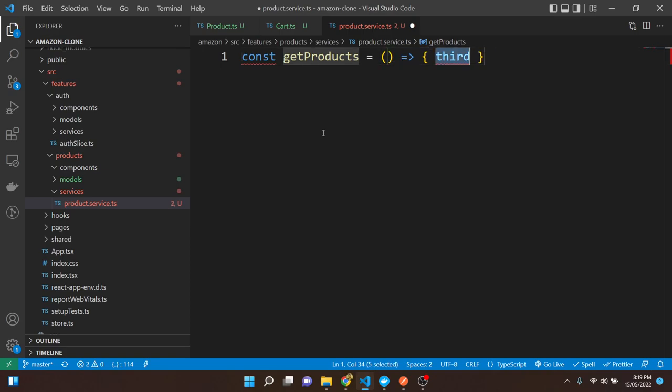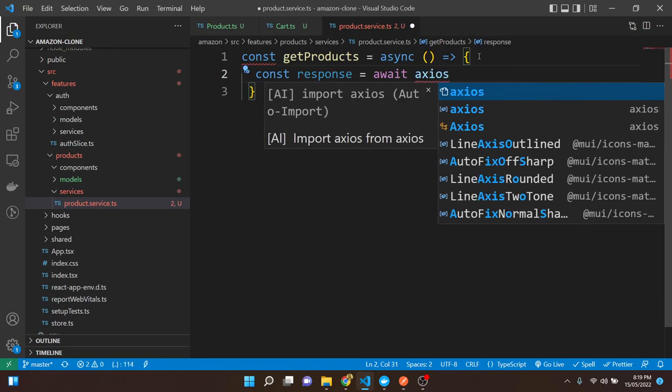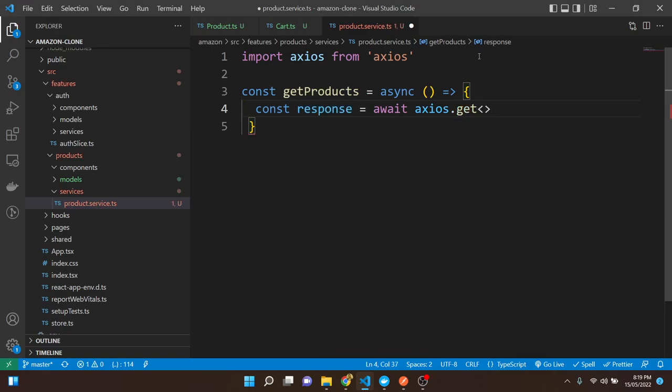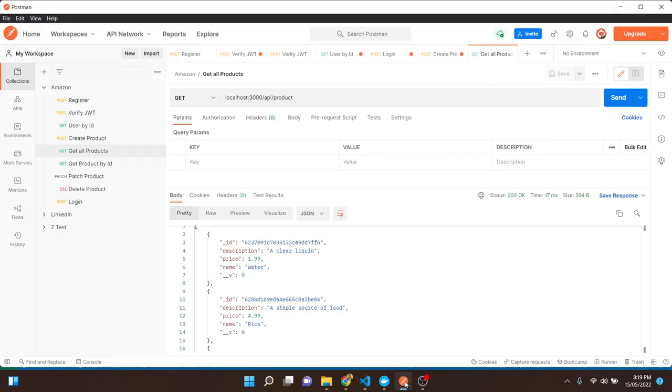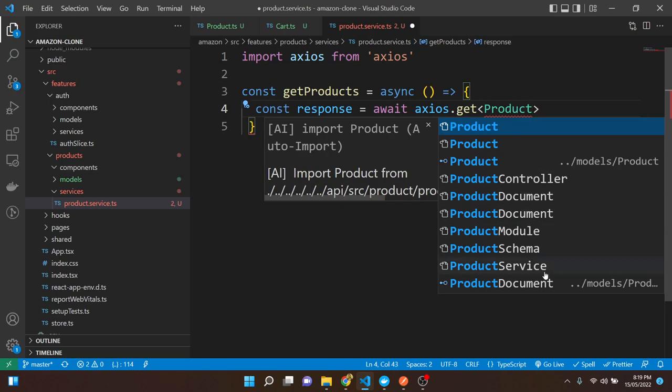There won't be any arguments here because we're just going to get all of the products. And that's what we're going to show on our homepage, just a list of all of the products. So basically what we want to do here is use Axios. So we have an async method here, so we can just go ahead and await Axios. And we can also go ahead and just auto import that. We'll have a get method here. And what we're getting back, recall, is the array of products, or product documents to be more accurate. So let's just get the product documents here.